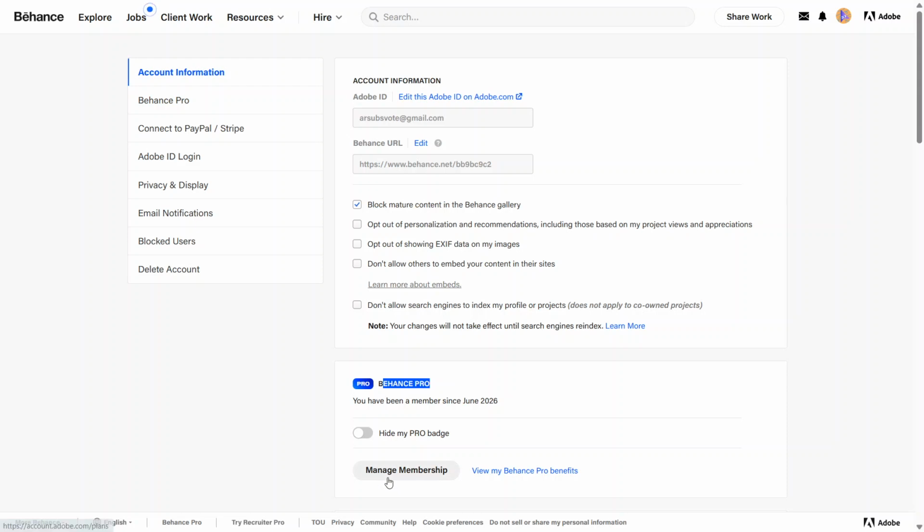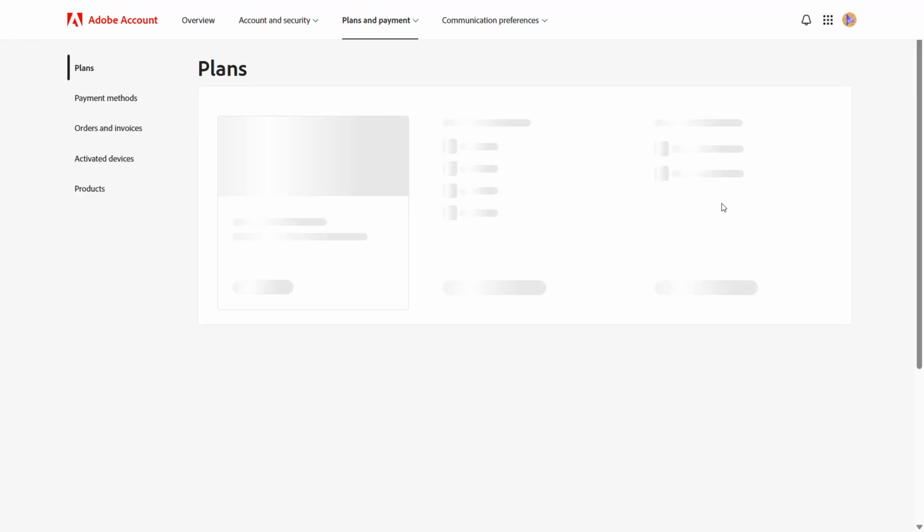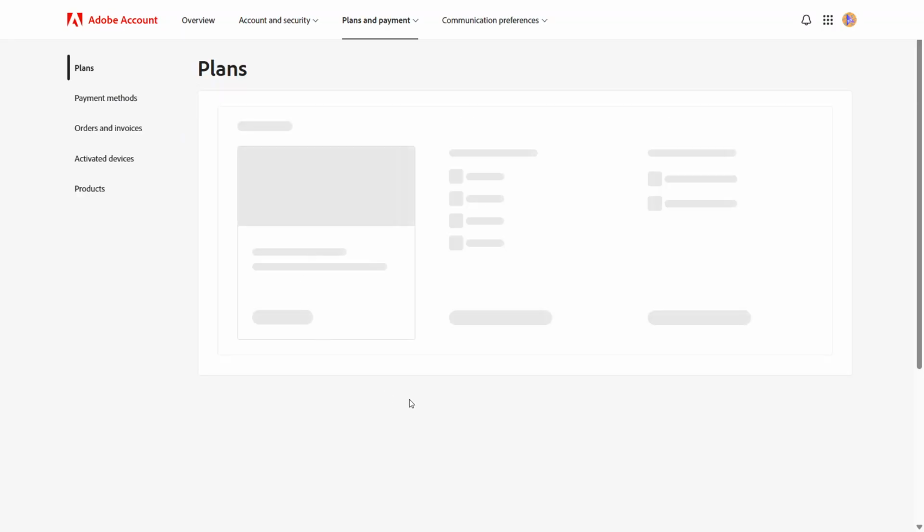In that section, click Manage Membership and then wait for the page to reload. Depending on your connection or device, this might take a few seconds, so give it a moment before clicking anything else. After the page refreshes, you should see your current plan details. Look for the Manage Plan option and click it.